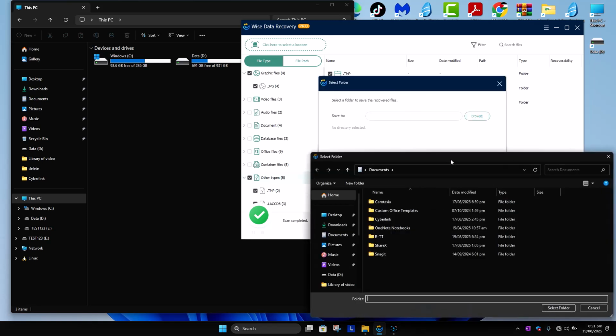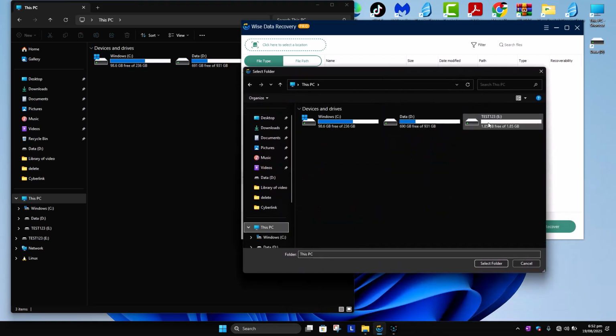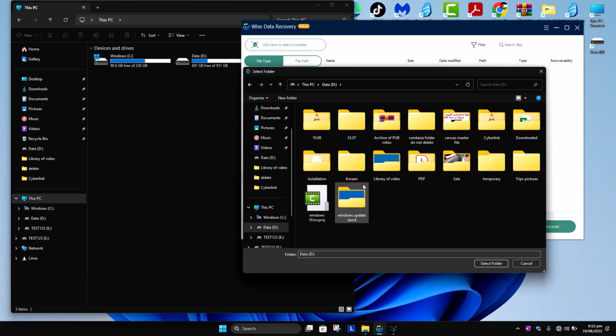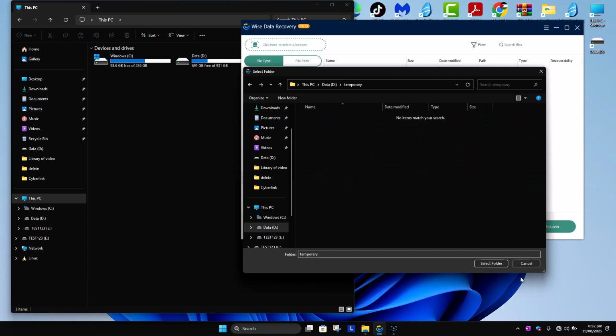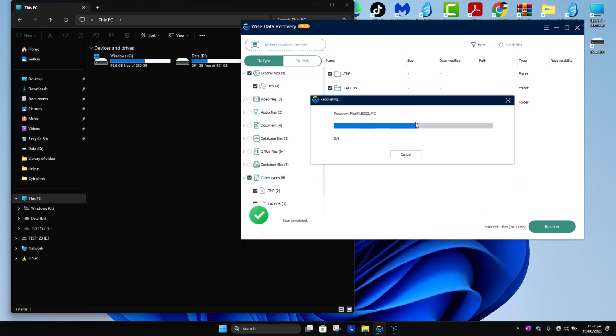The location must be different from the file from which you are recovering. So in this case, I'm recovering from the drive E or the device E. Then I will have to save it in another location. So I'm going to choose D and we're going to select temporary. As you can see, it's empty. Select folder. OK. And wait.